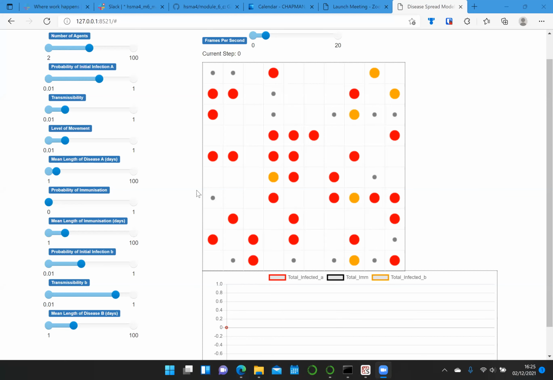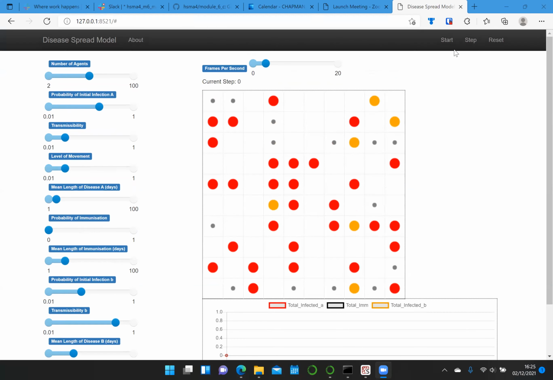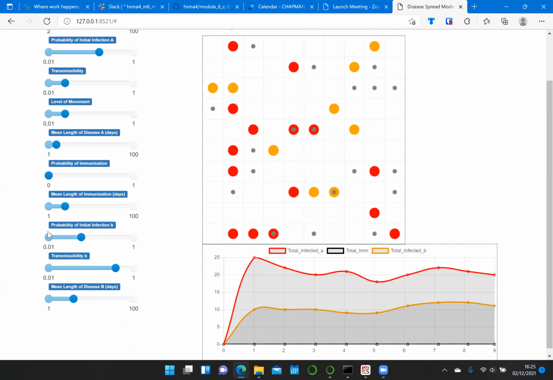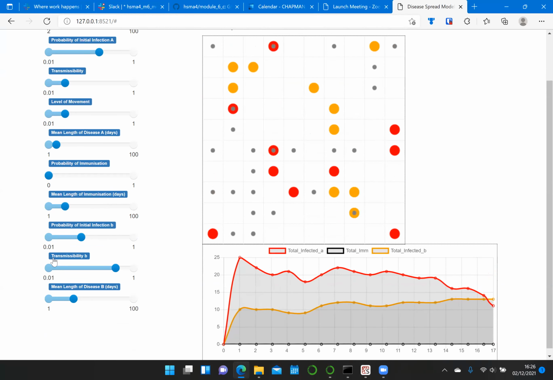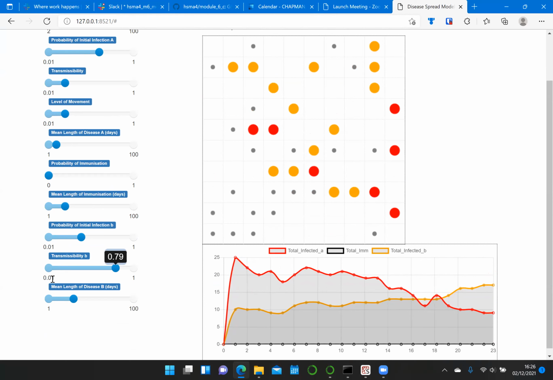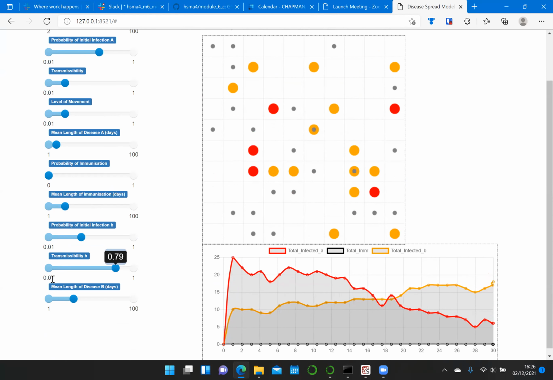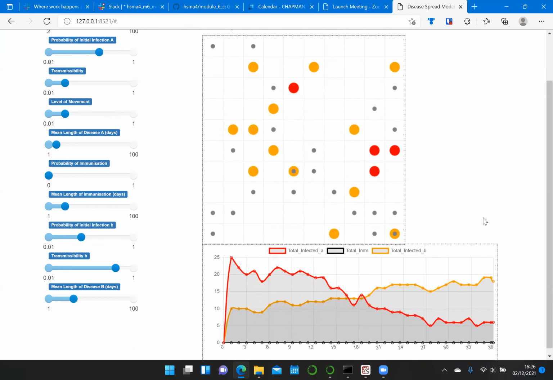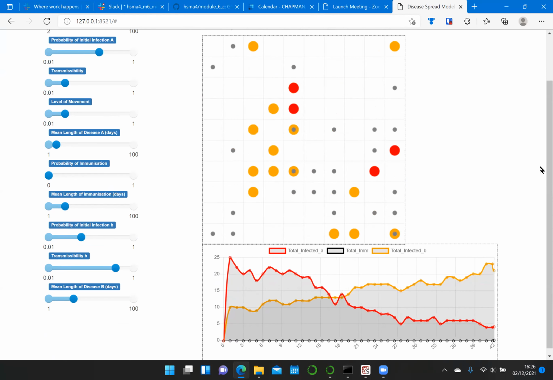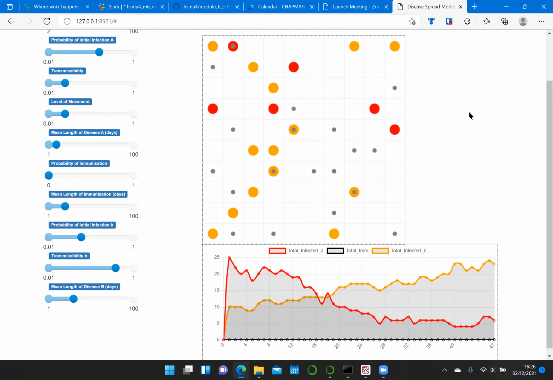Yes, so we tried to put a second variant into our model. If I share my screen, start this. So you just have a second initial infection rate, transmissibility rate, and mean length of disease. And then you can play around with the parameters and see if one outcompetes the other. Just see where it goes.